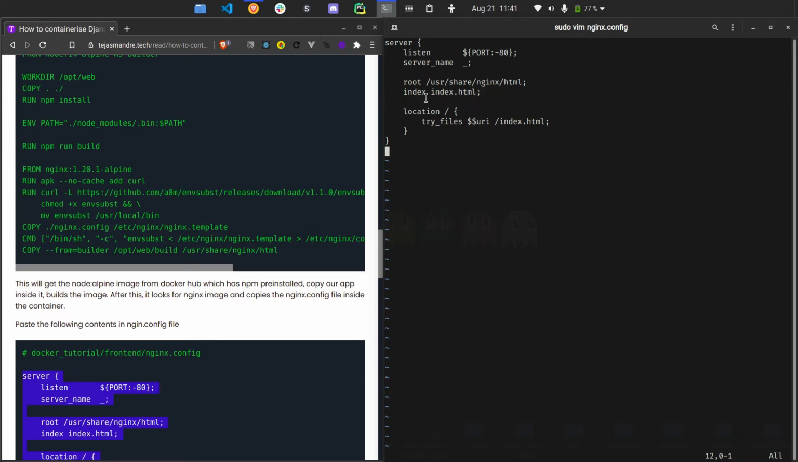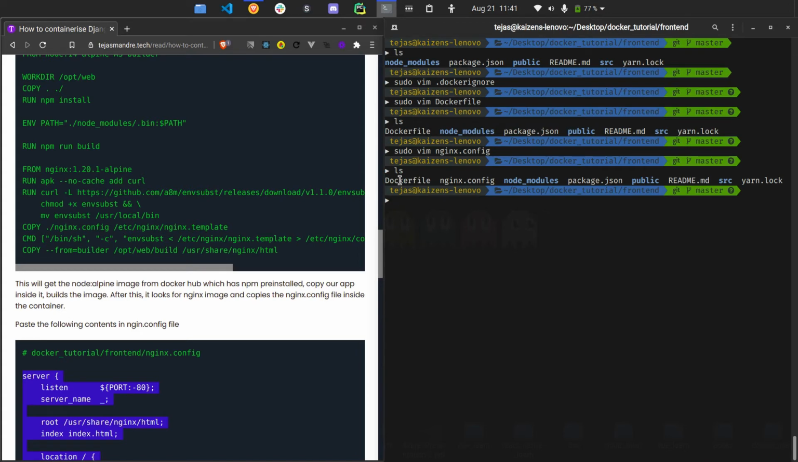And if I do ls, we have a Docker file, nginx config, and where's Dockerignore? I guess I didn't save the Dockerignore, so let me create that again. Sudo vim Dockerignore. It's there.